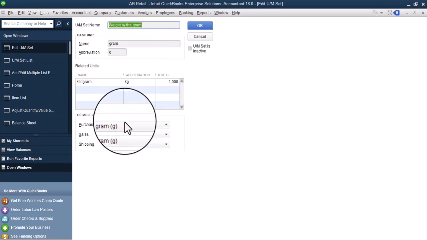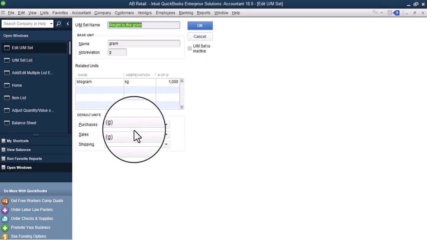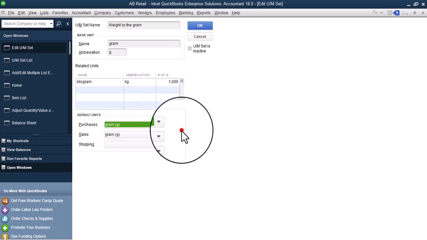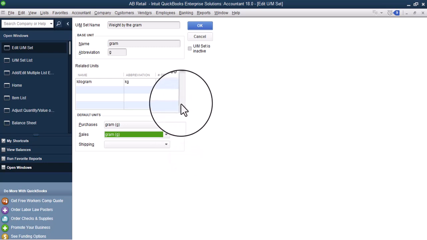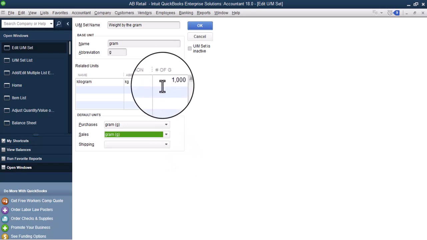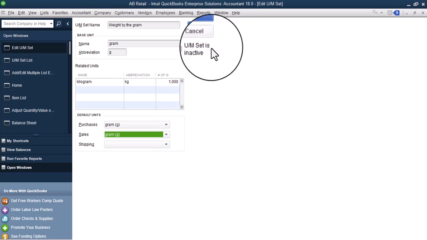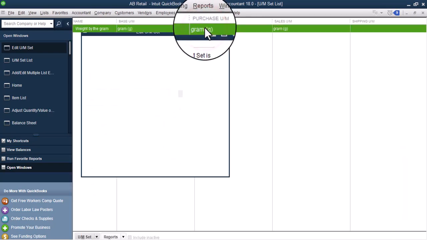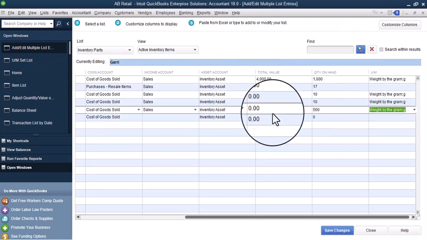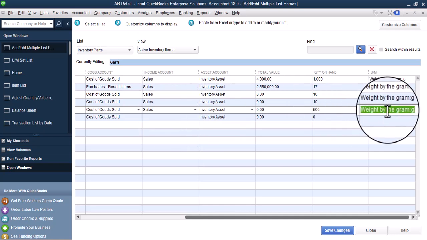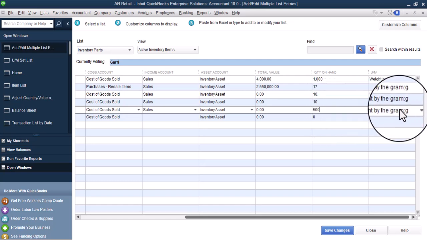So we purchase in gram, we also sell in gram, but you can also purchase in kilogram and also sell in kilogram. But it's important to put the smallest unit, in case you buy or sell in gram. Okay, so go back to add or edit multiple list. So over here I've selected weight by gram and I said 500, so we have 500 gram.